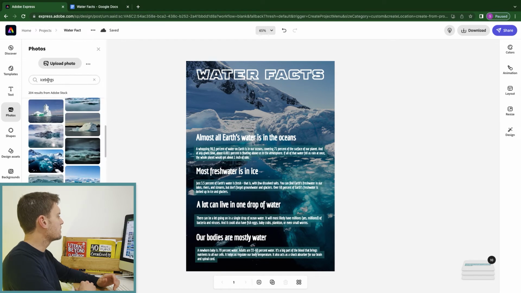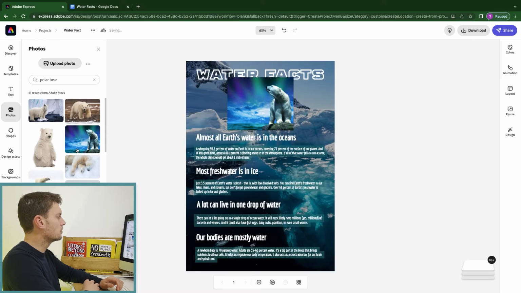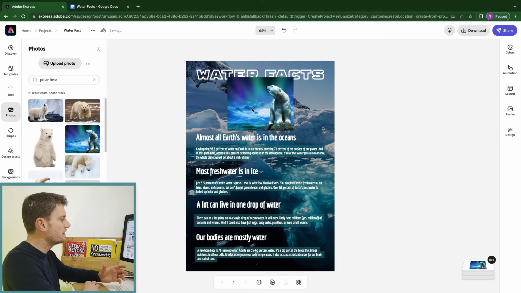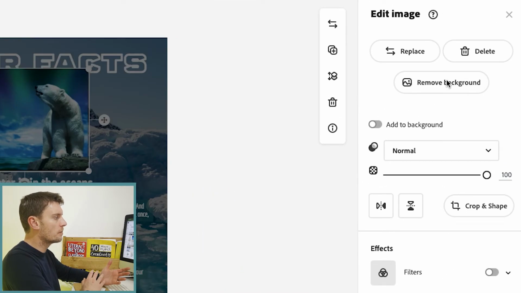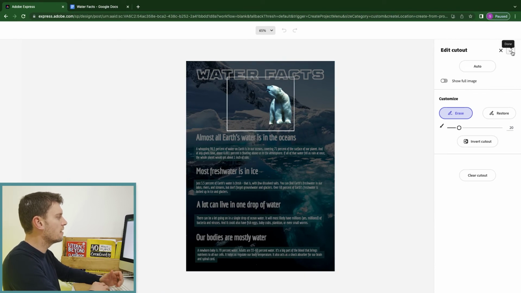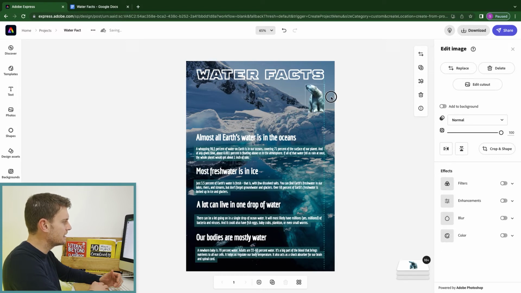So here, in terms of photos, I'm going to search for something like polar bear, see what we get. This one looks pretty cool. I like that. Now, it doesn't look good like that because it's still got the background of that image in there. So let me select it and remove the background. It does all sorts of crazy things and then pops out with this perfectly cut out image of the polar bear. Now, I like the color that polar bear is. It's slightly different and it makes it stand out in this particular piece.